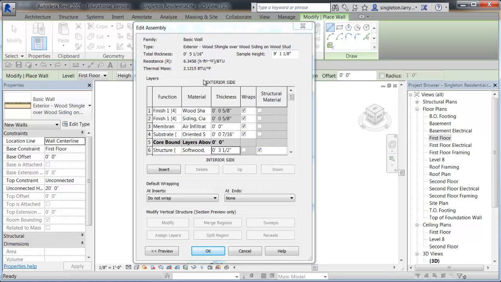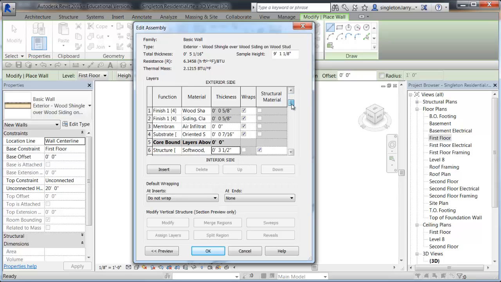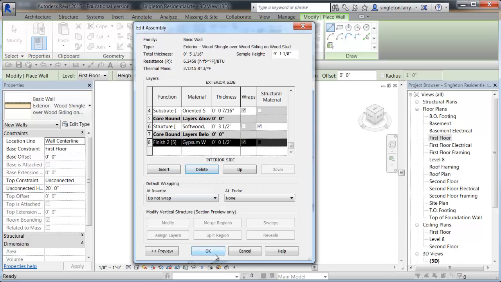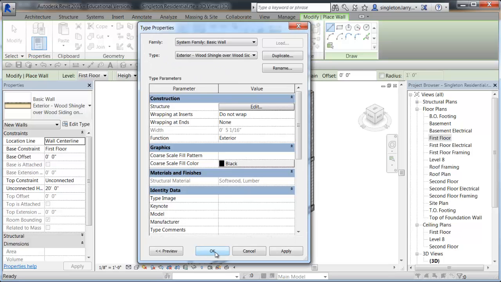So on this wall, change the sample height to 9 foot 1 1/8, change the substrate to OSB 7/16 inch, change the core structure to a 2x4 at 3.5 inches, and delete this vapor membrane, and we'll save that now. We're going to create a stucco wall, and I'll just go ahead and do that in the next video to create a wall from scratch.